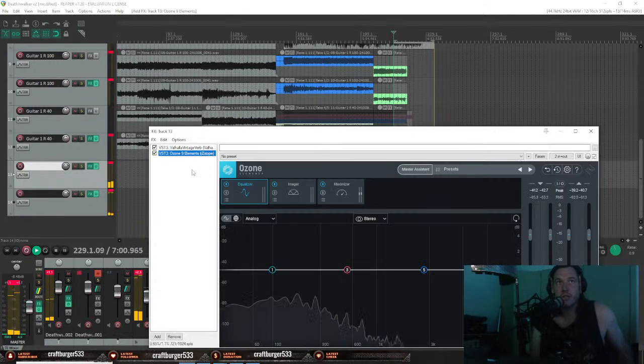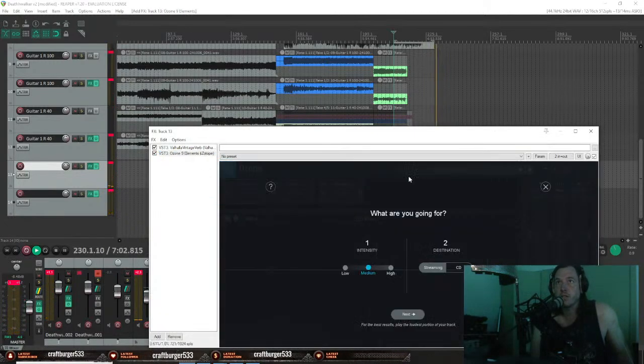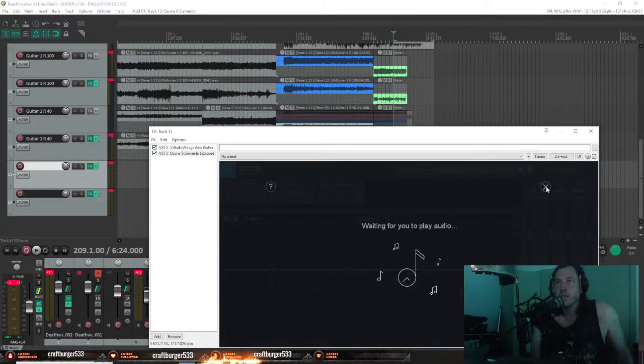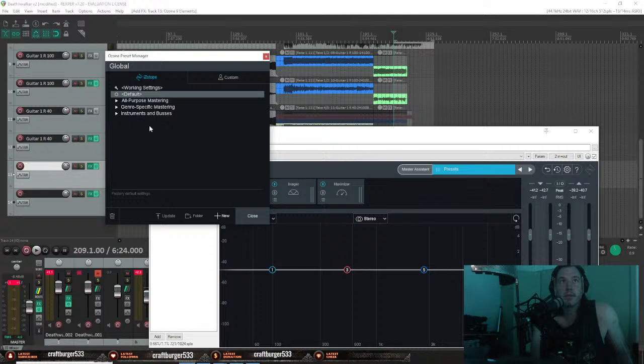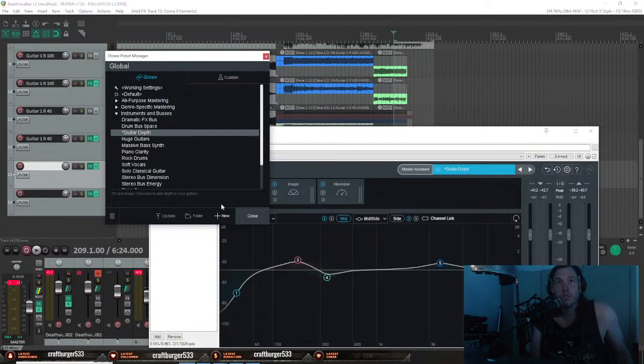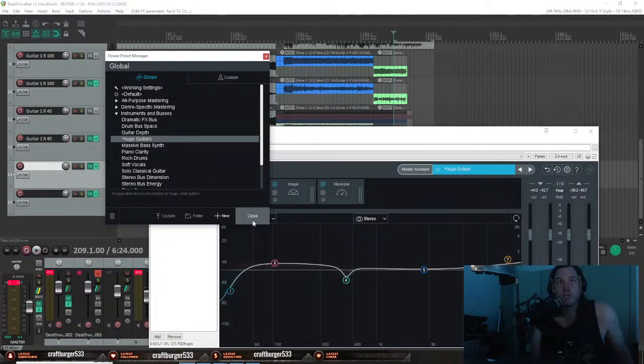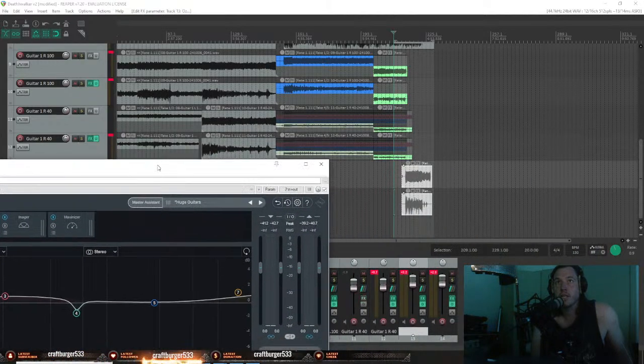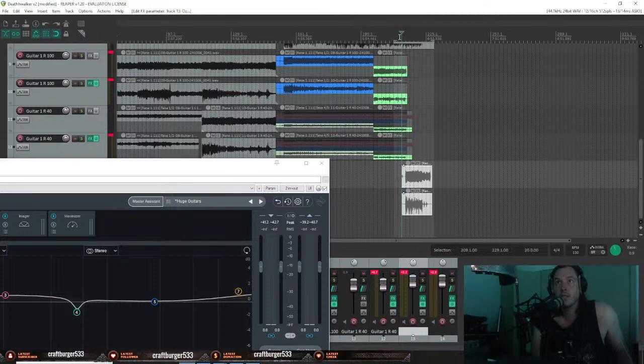I'm just gonna quickly EQ this shit with a high intensity. Bit of Ozone. Oh wait, we'll jump the gun. I want this one to be my instrument bus. I'm just gonna call this huge guitars. Okay, just a bit of EQ on that, and see what this sounds like.